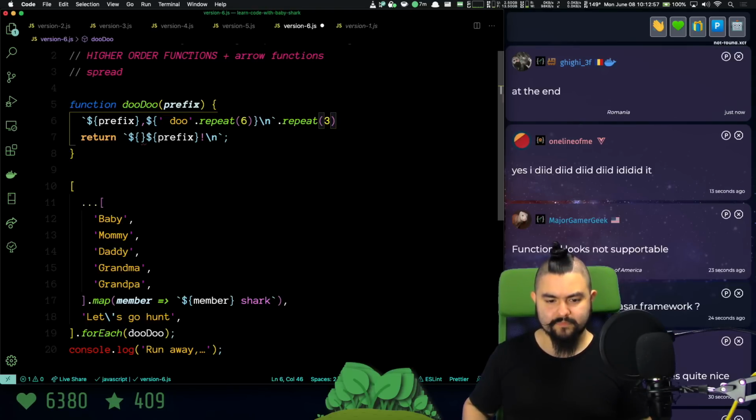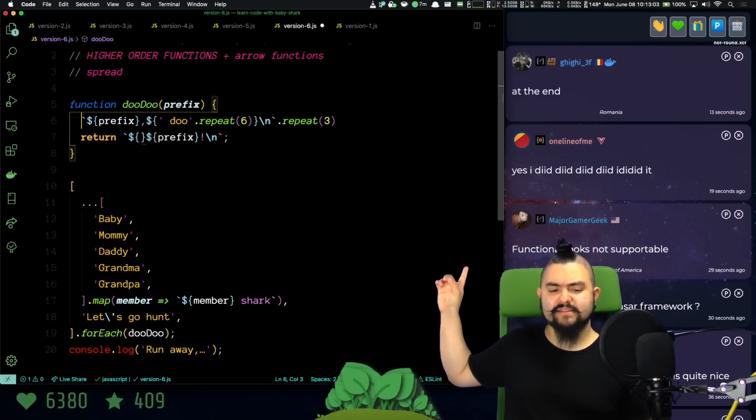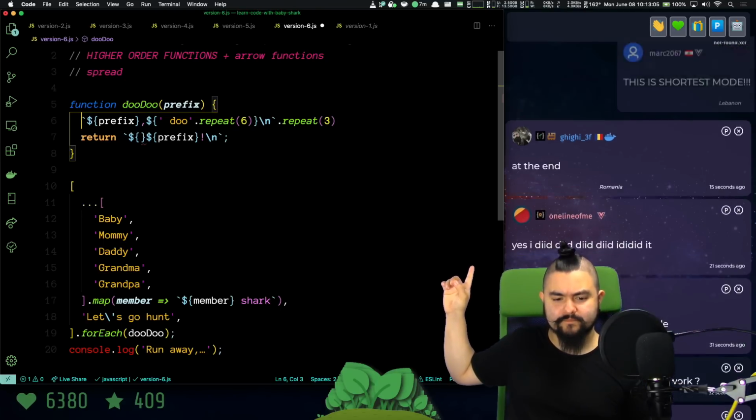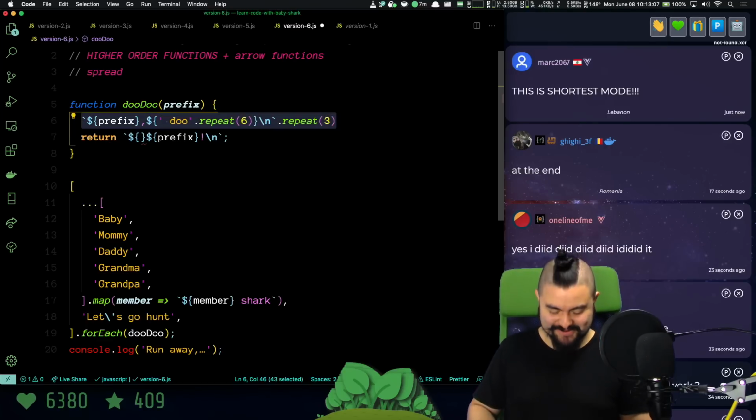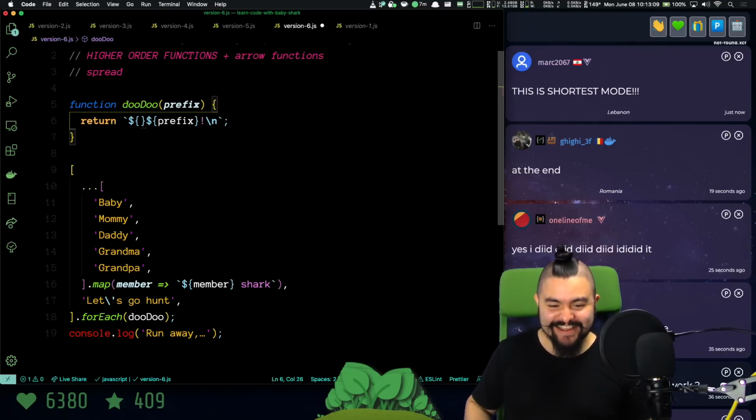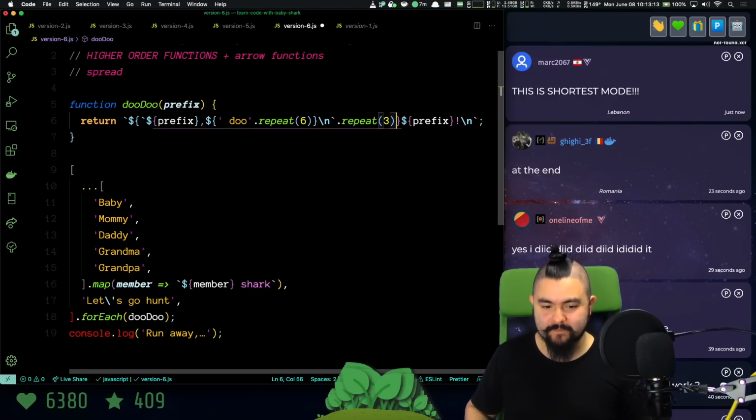Am I missing a curly brace? No. Because that's valid syntax, right? Yeah, shortest mode. So that's fine. So that's an expression, and then I can put that expression inside of here.